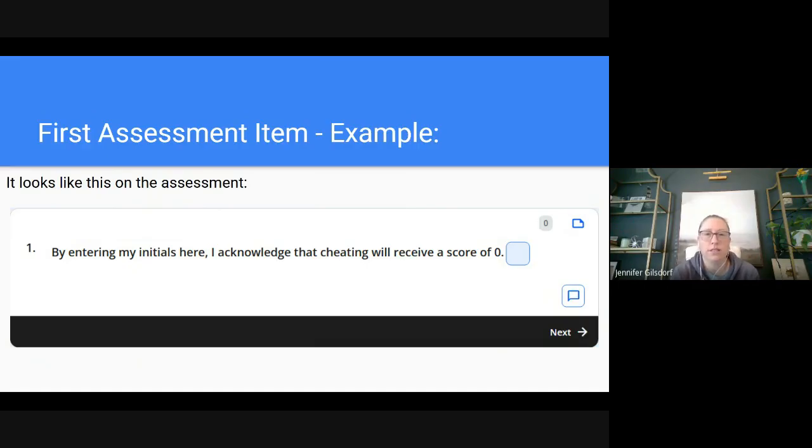On the assessment, question number 1 shows them that they have 0 points available for this question. They just simply click in the box, it puts the cursor there, and they put their initials in. This little dialog box here means that they can write a question to you or communicate to you specifically about this question.